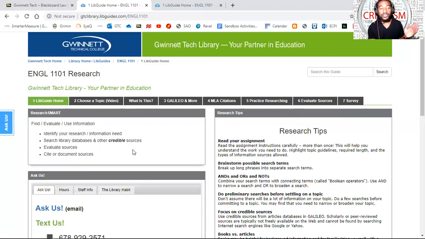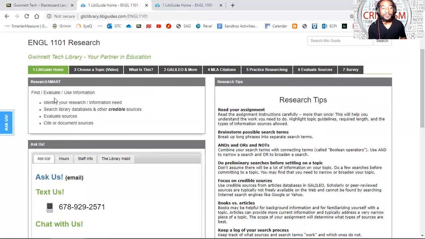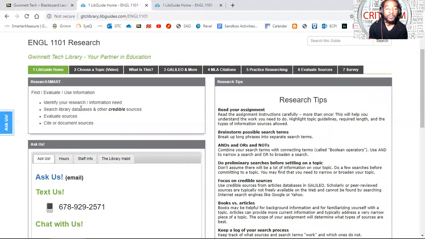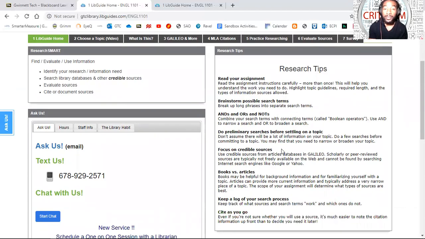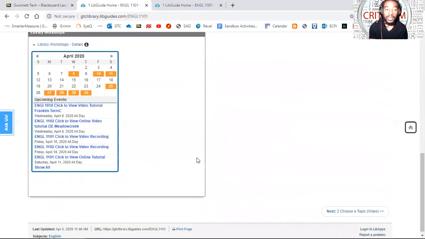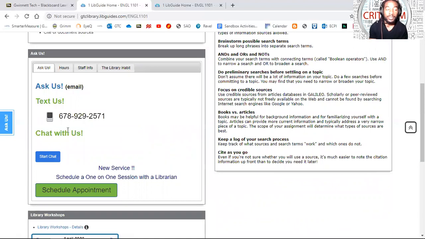So I'm just going to run through here real quick so you know what you're going to get into. Usually the librarian will take a whole class to go through this because you have some participation things that you're doing there. But you can do it yourself too. So on the LibGuide homepage, it tells you what you're going to get into. The research tips, read those, and know that you can schedule an appointment and talk to a librarian here.